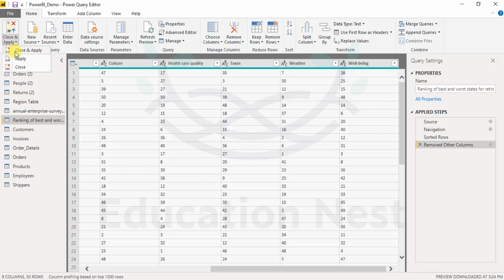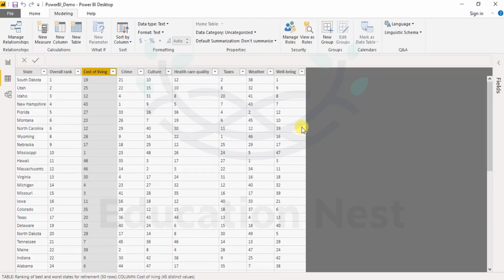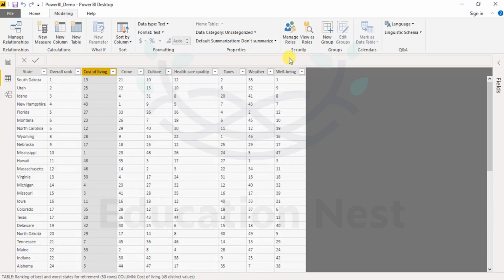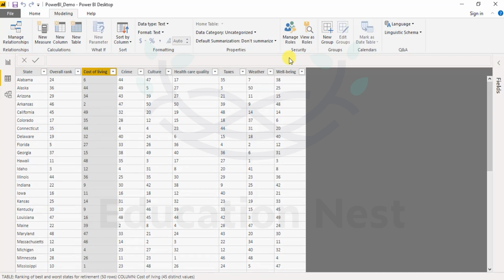So let's do one thing. Let's close and apply whatever we've done till now. So now this is sorted. This is a column level security. Okay, let the changes get over. So whenever you make any changes, this pop-up will come up saying that the changes are being made into the system.